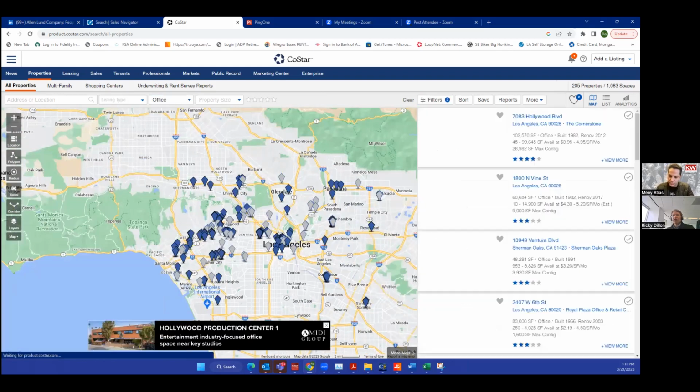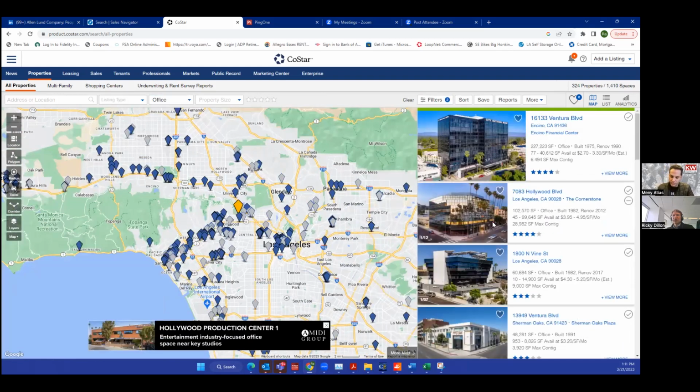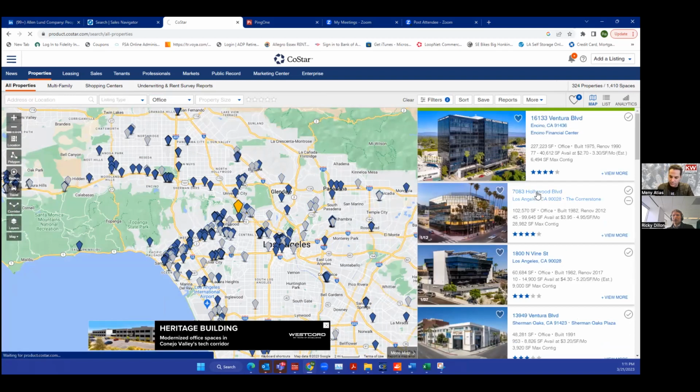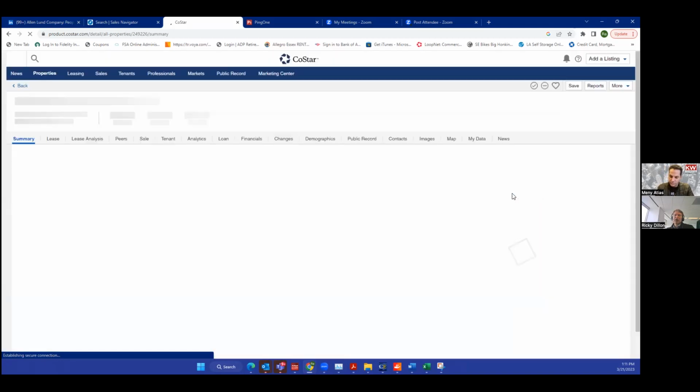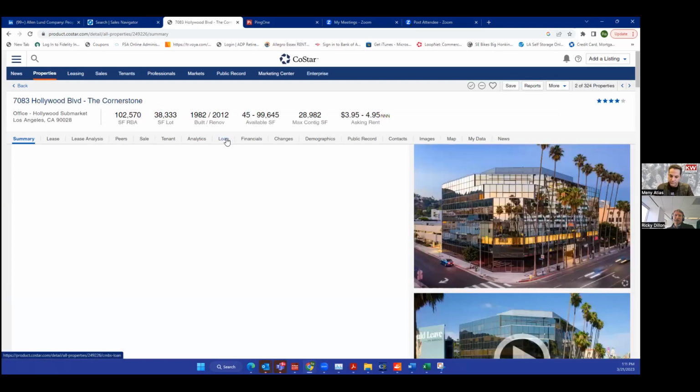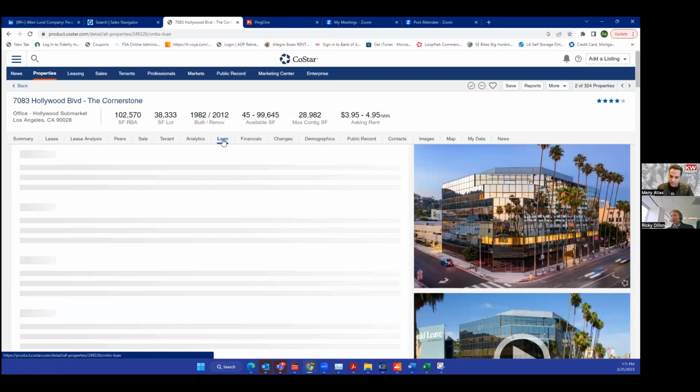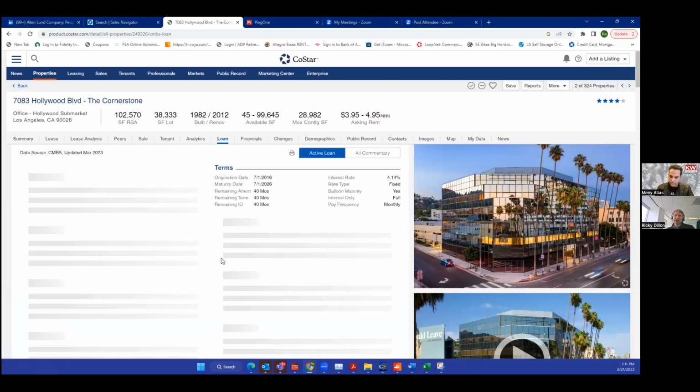So then you can look at any one of these properties. If we look at this one or this one, we can actually go to the loan tab and see what the position is on the loan. So you can see if it's on a watch list, if it's going to be on a watch list, or if it was on one.